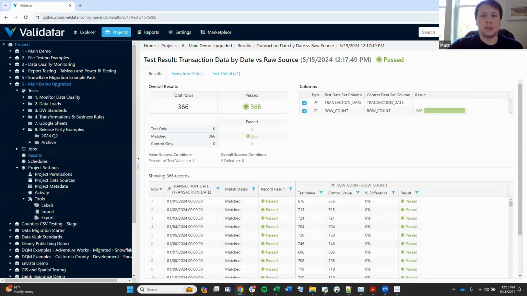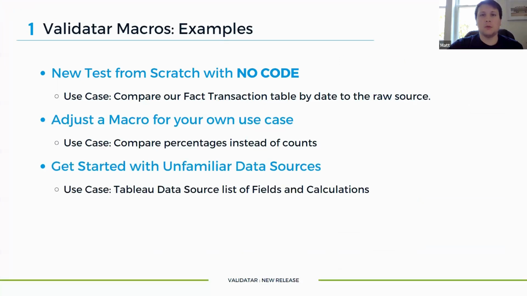Okay, so the next exercise that we're going to dive into is how can I then adjust one of those macros as a power user for my own use case? Because again, we come out of the box with some set of macros, but you can always customize them.